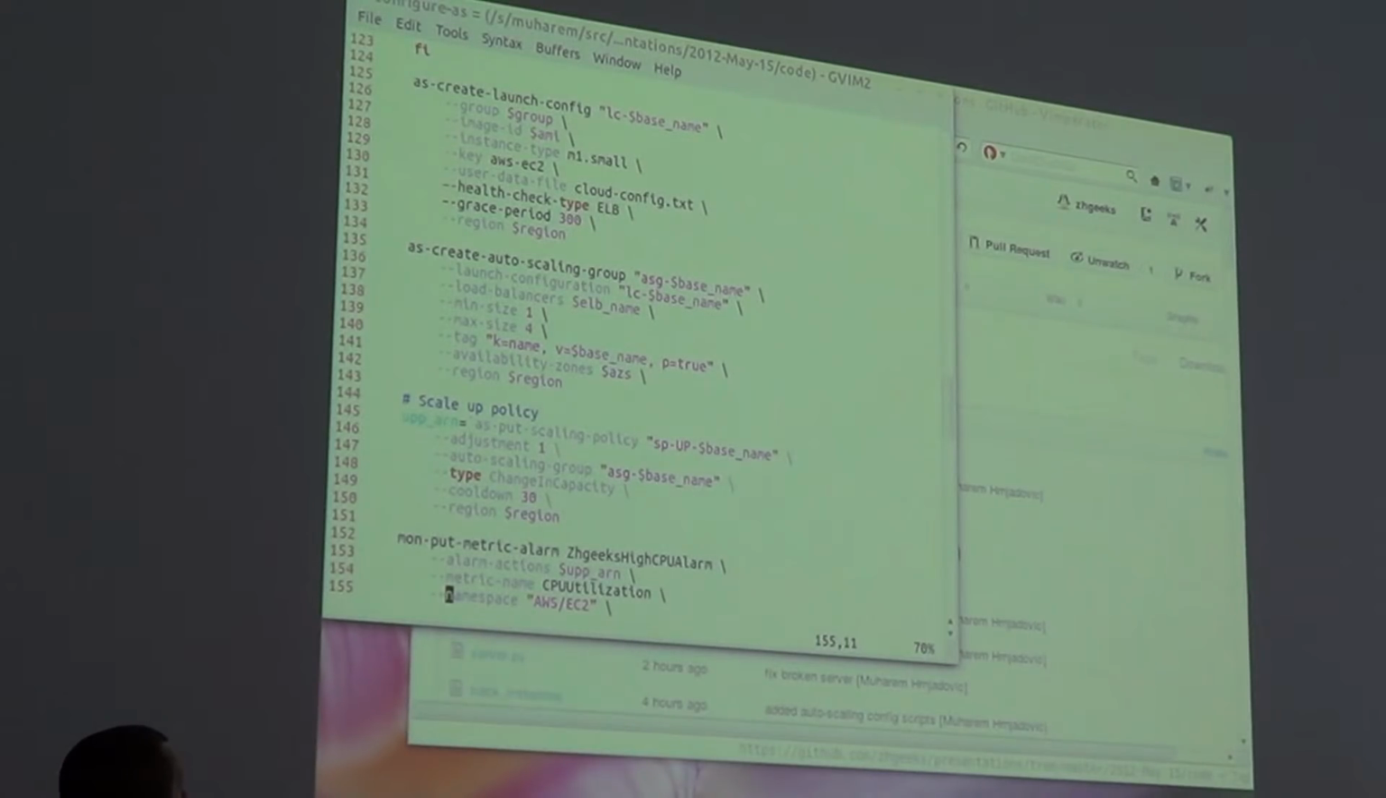The key. So this is something you can create in the AWS management console, and it's like an SSH key pair. So it's a key pair that you can specify, so you can SSH into an instance. And now the user data file is the cloud init script. The health check type. Because we're combining an auto-scaling group with an elastic load balancer, I'm telling here, okay, the auto-scaling group shall rely on the health checks performed by the elastic load balancer.